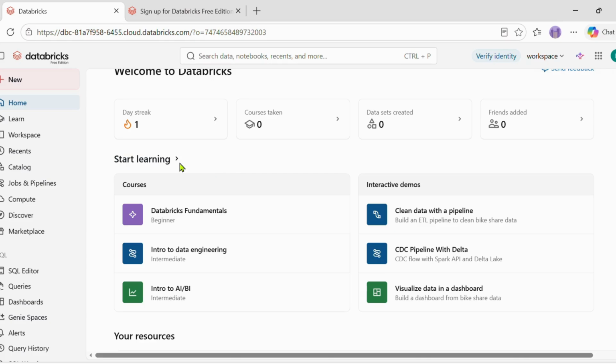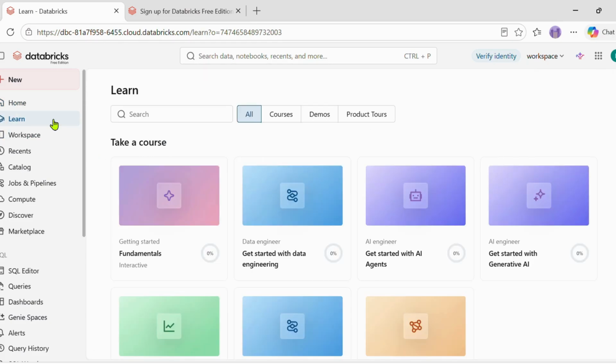And there is a Learn tab also. In the Learn tab, they are providing some official learning resources, tutorials, documentation, and guided examples to help beginners understand the Databricks features. And the next one is the workspace. Inside the workspace is where you will spend most of your time. Here you can create notebooks, organize folders, store notebooks, manage project files, and collaborate with your team. Think of the workspace as your project directory inside Databricks.